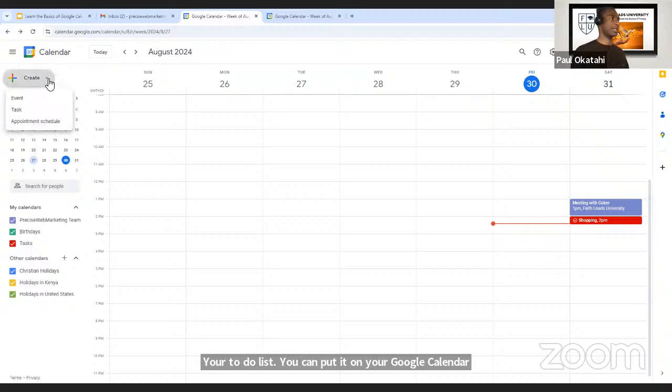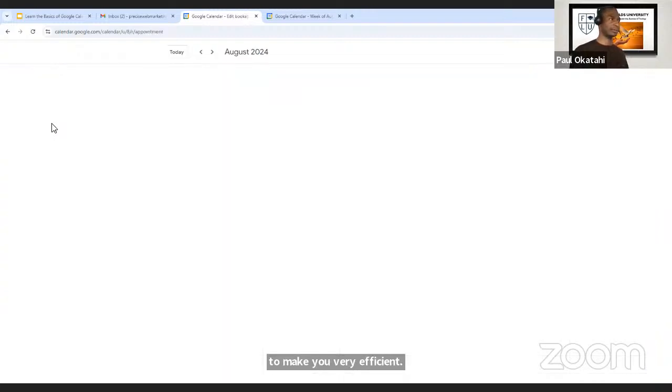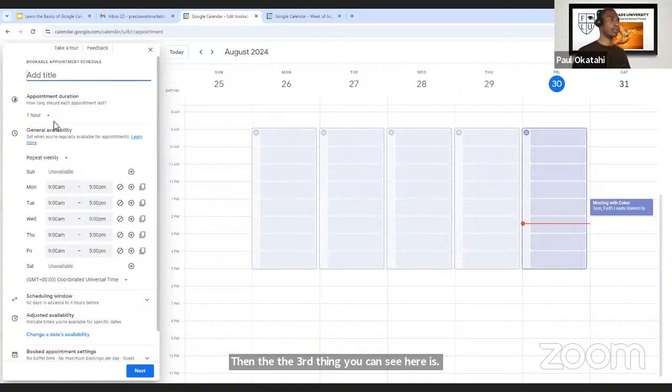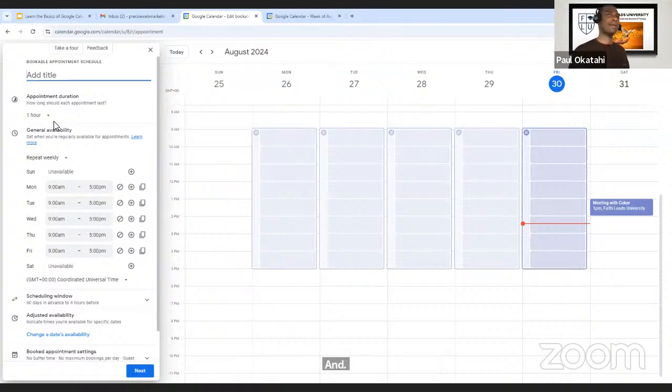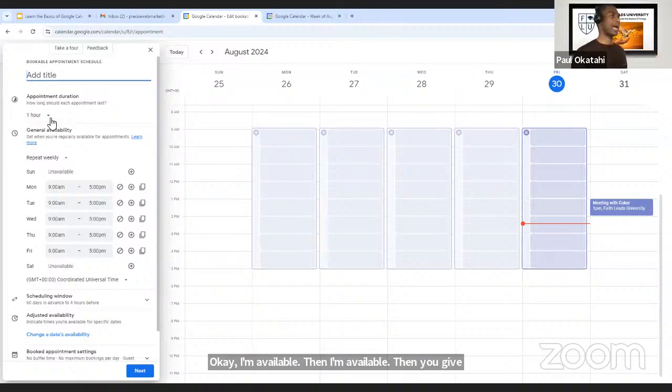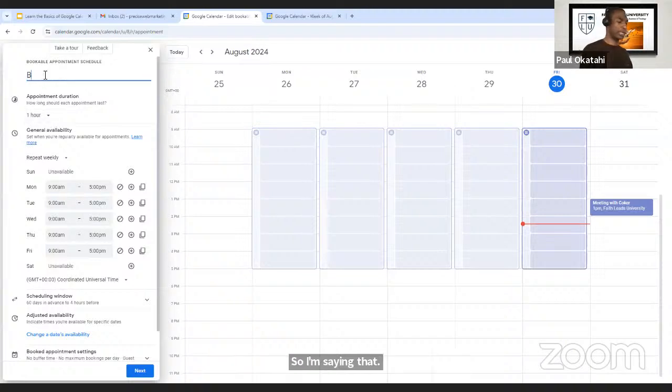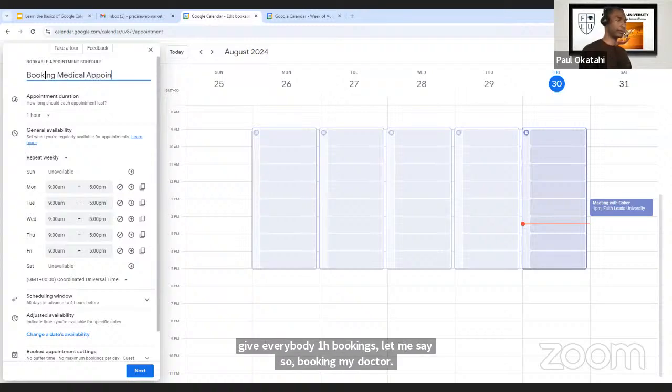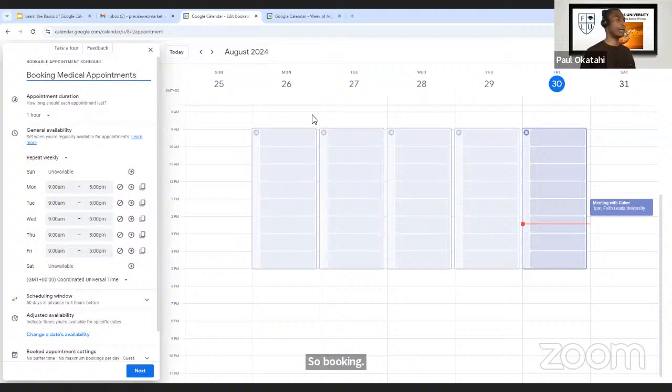Then the third thing you can see here is appointment scheduling. So this is very beautiful. If you want people to book an appointment with you, like you're a doctor or an engineer or a consultant, and you don't want to be giving people time to say, okay, I'm available then, I'm available then, you give them your calendar. So I'm saying that I give everybody 1 hour bookings. Imagine I'm a doctor, so booking medical appointments. So everybody has 1 hour.